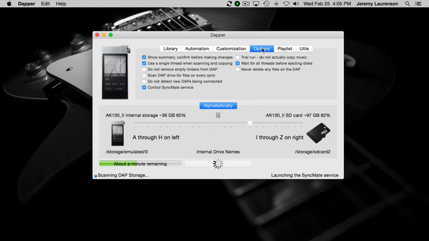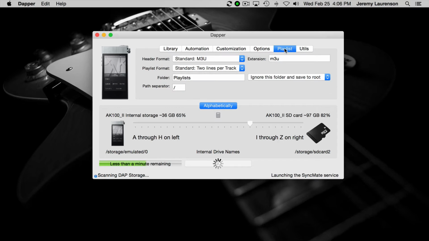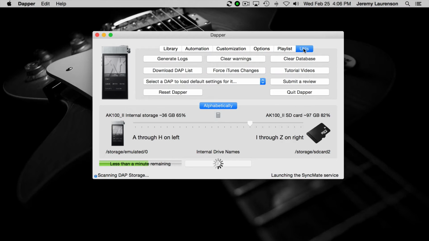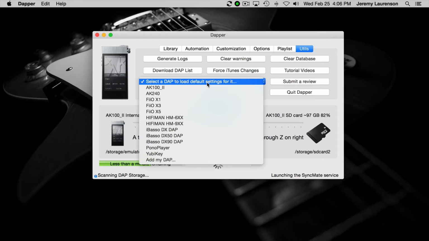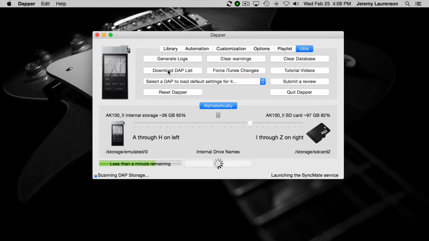Lots more options in terms of how you want to clean up the data on your DAP, whether you actually wanted to do a trial run only and not actually copy new files. And then I can customize my playlist if I want to. And then of course, if you have a DAP, you can set it automatically by selecting it from this drop-down list, or in fact, Dapper will automatically find the DAP when you plug it in, figure out if it's got settings for it, and automatically set up for you.